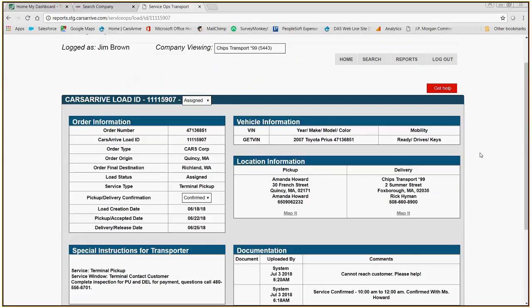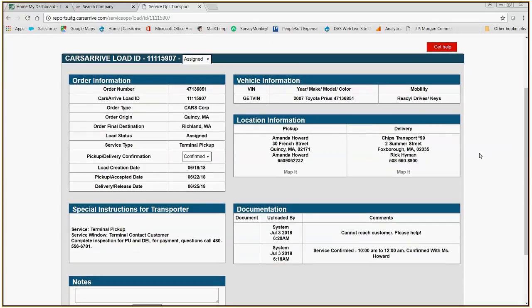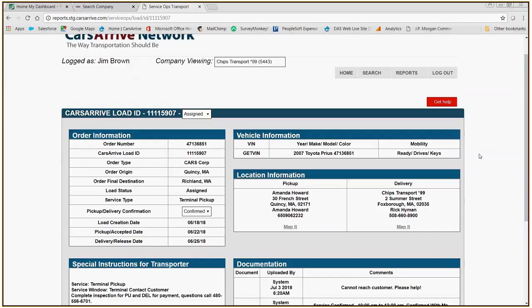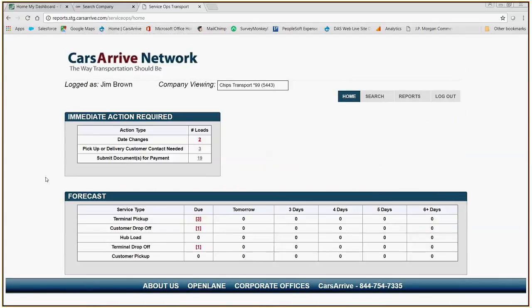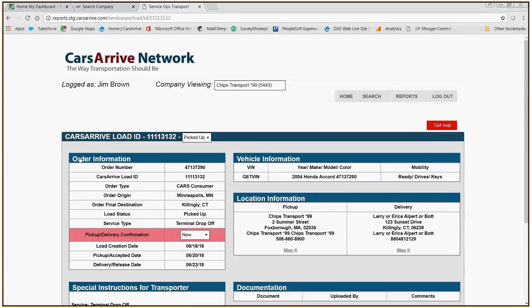Essentially, here's the good news: every one of these screens looks the same. So they all work the same. Really, the only difference is what type of service you're going to be working on, or what the order pertains to. In that case, it was a terminal pickup. In this case, let's look at one more here. This is a terminal drop-off. So same thing. We're going to see the order across here for a terminal drop-off.